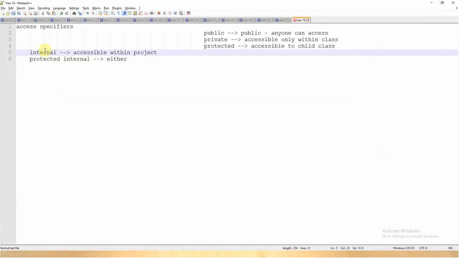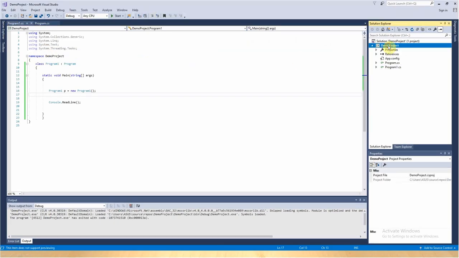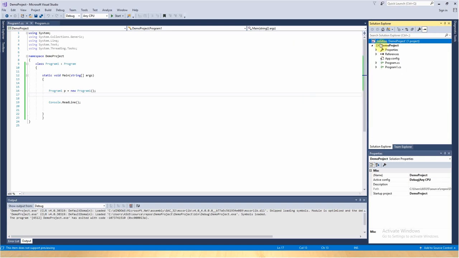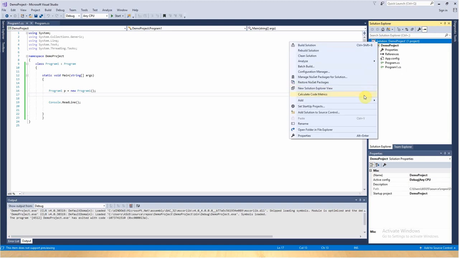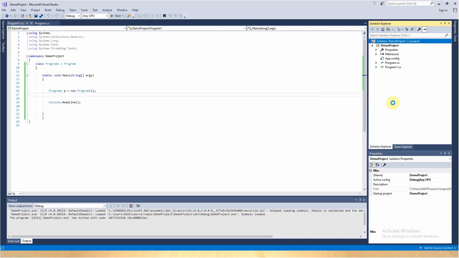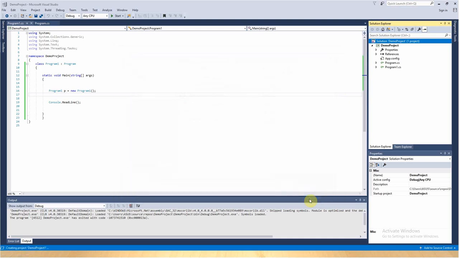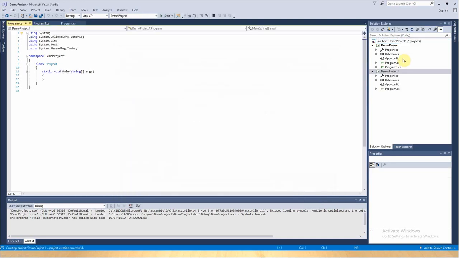Now internal is accessible only within the project, and my project is demo project. Now let me create another project. So I just clicked on solution, add, and new project, and console app. I will name the project demo project 1, and click on OK. Fine, now I have two projects.